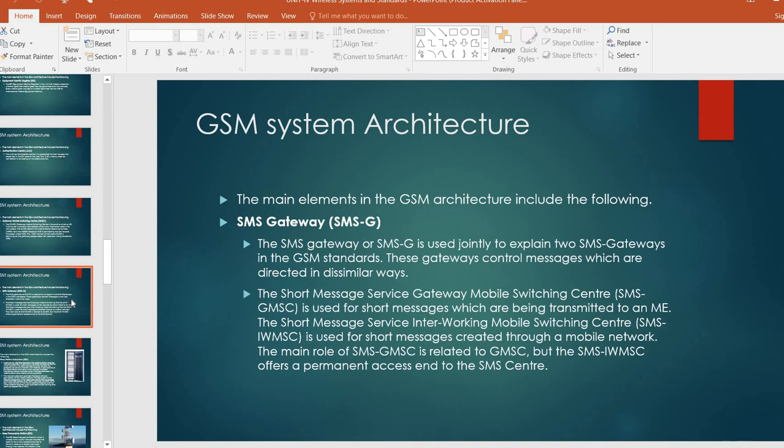Okay, let's move on to the next point. SMS gateway, SMSG. Let's see first what is the gateway. Gateway means that a single incoming and outgoing interface is the gateway.